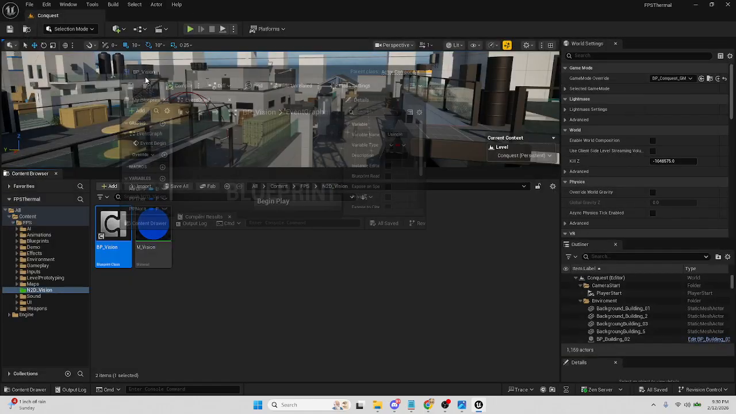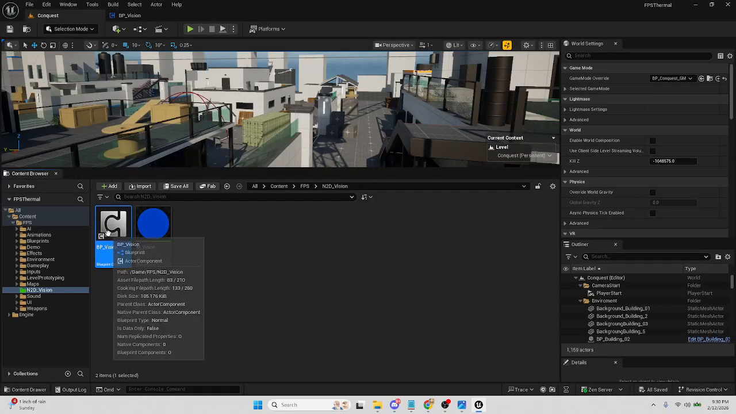Alright, now we can put this over here. Now we have our component. Let's go ahead and rename this component to vision underscore COMP so that you know it's a component later on, when you're typing things and you can see if it's a component.